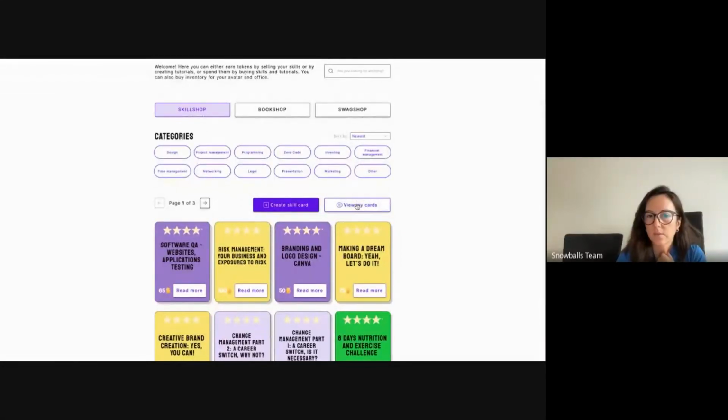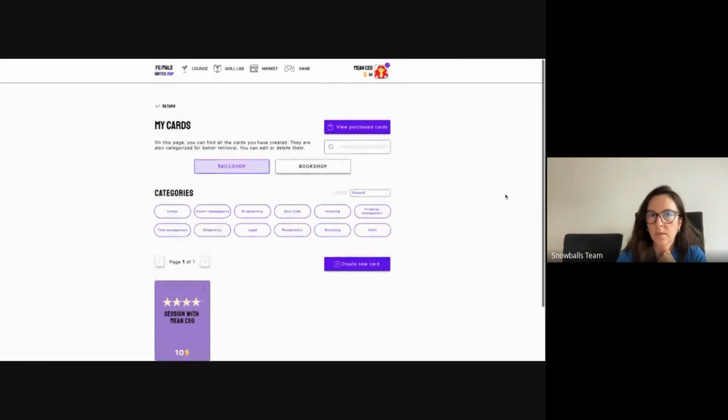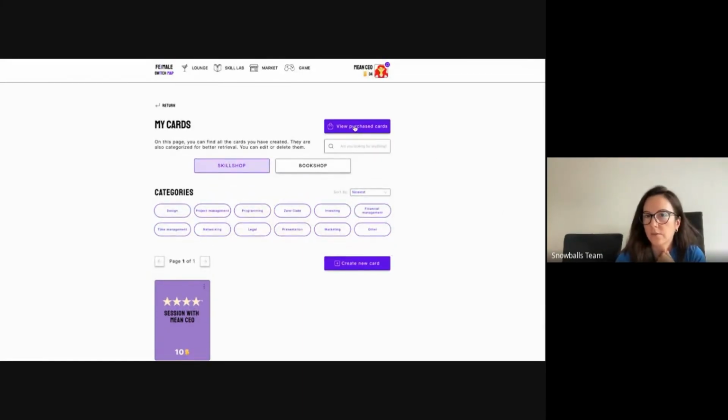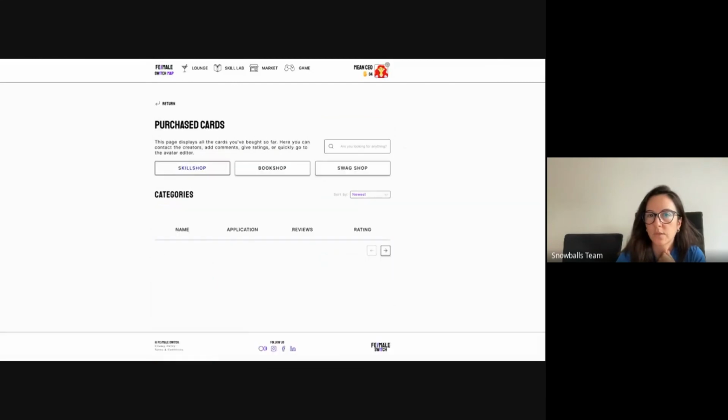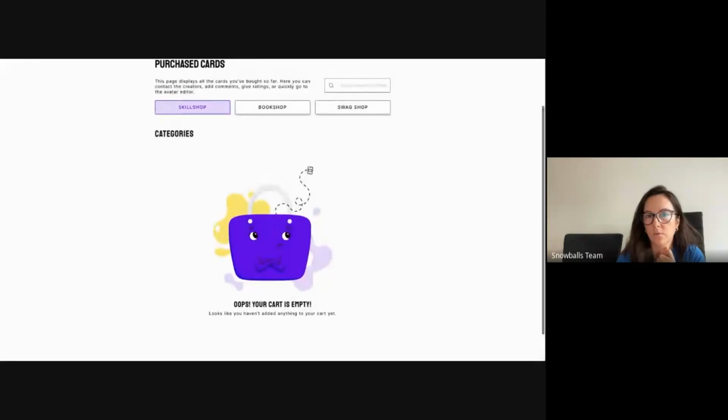And yeah, it's somewhere here, but I can also view it in my cards. I will see that it's here. And here I can see the cards that I purchased, which I don't think I have bought any. No, haven't bought any, but if I did, they would all be displayed here.